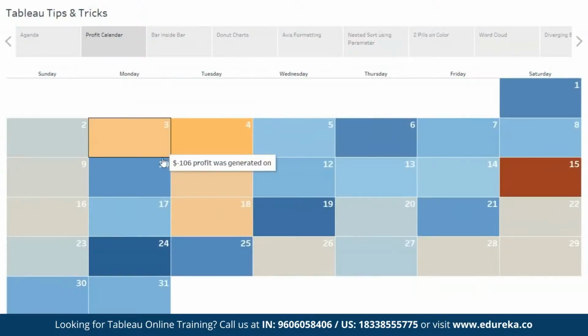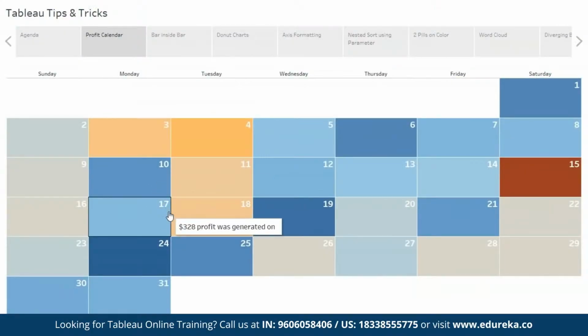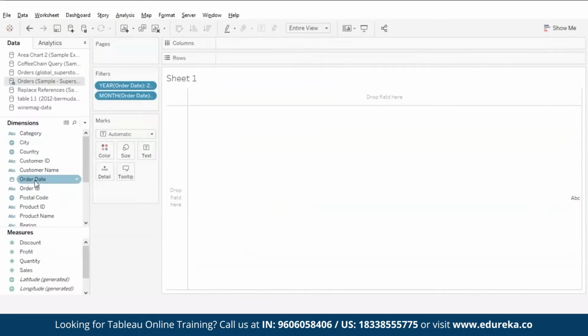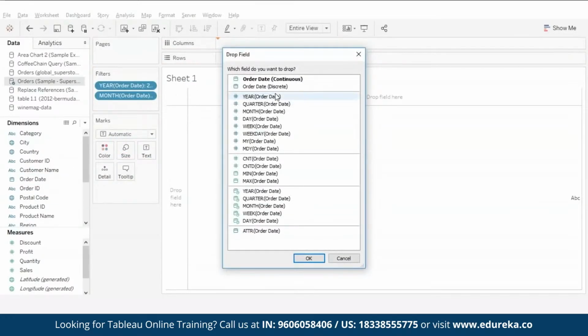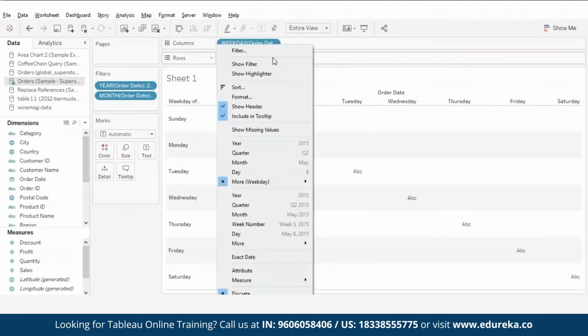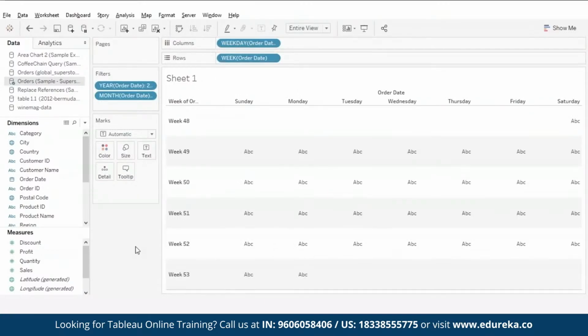So our first trick is a profit calendar. Did you know that we can represent our data in the form of a calendar using Tableau? Let us see how. So to create the calendar, drag order date to the column shelf. Make sure to right click and drag the pill, and then select weekday from it. Now by pressing the Ctrl key, copy the order date pill in the row shelf, and from the drop down, select the week number.